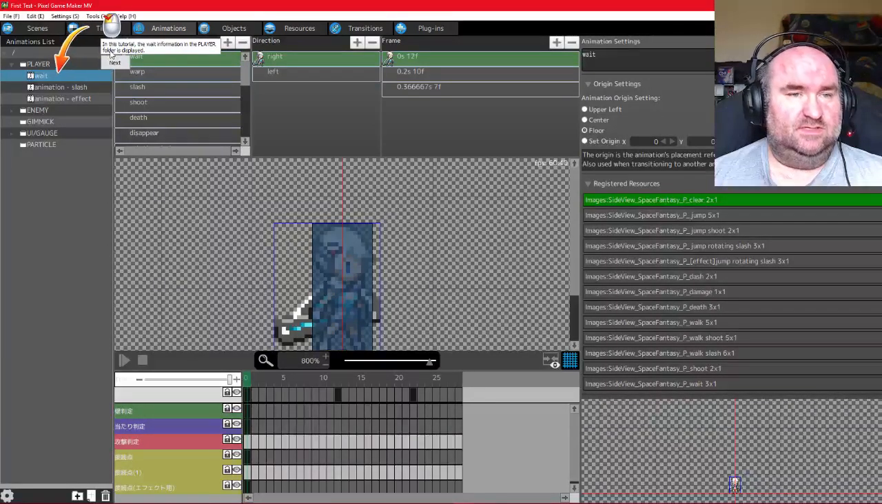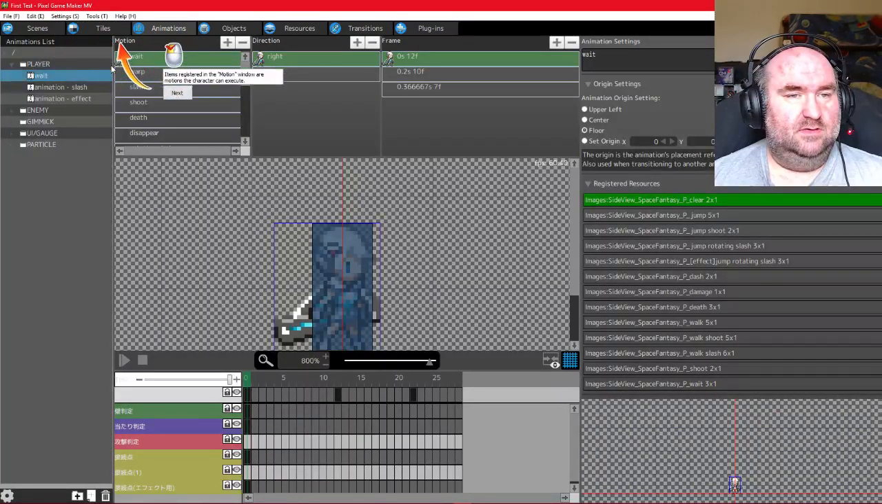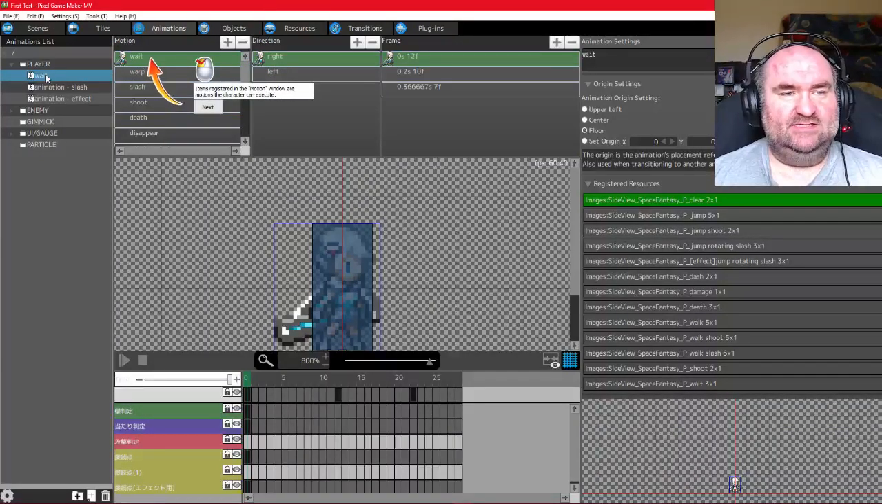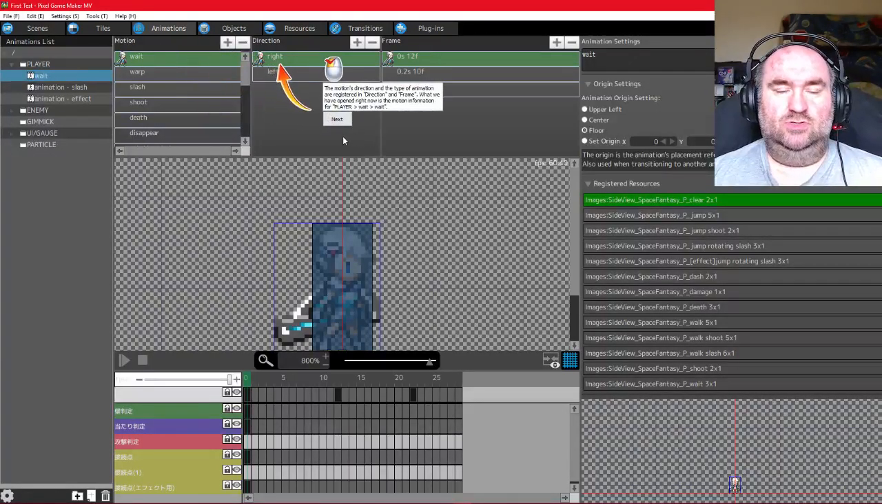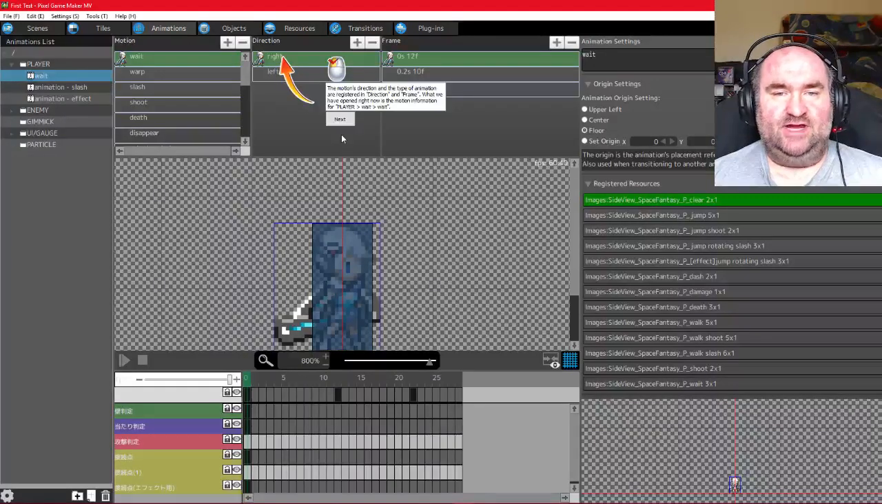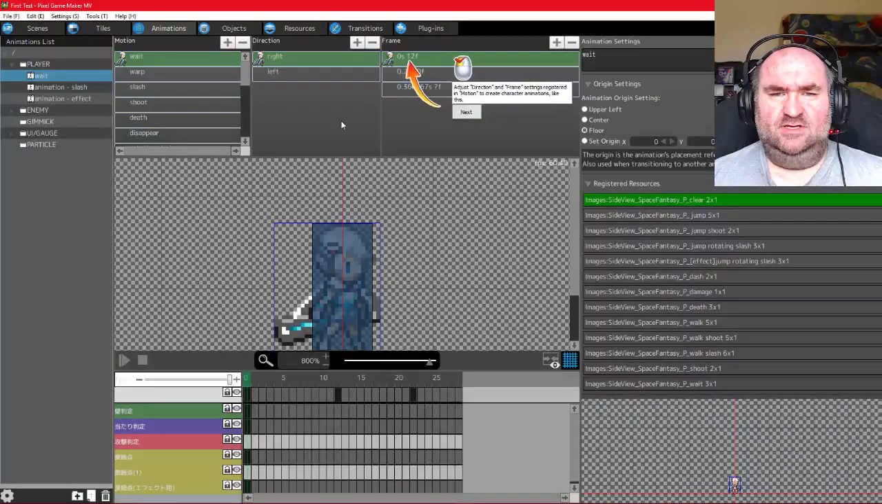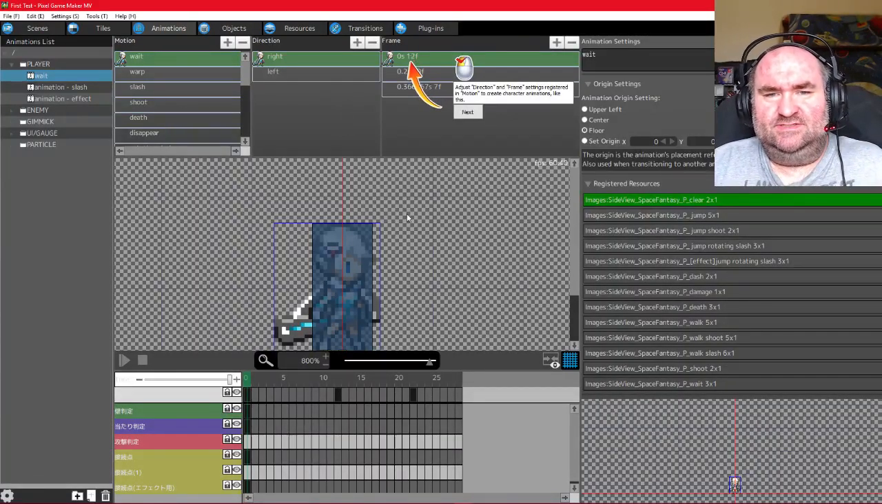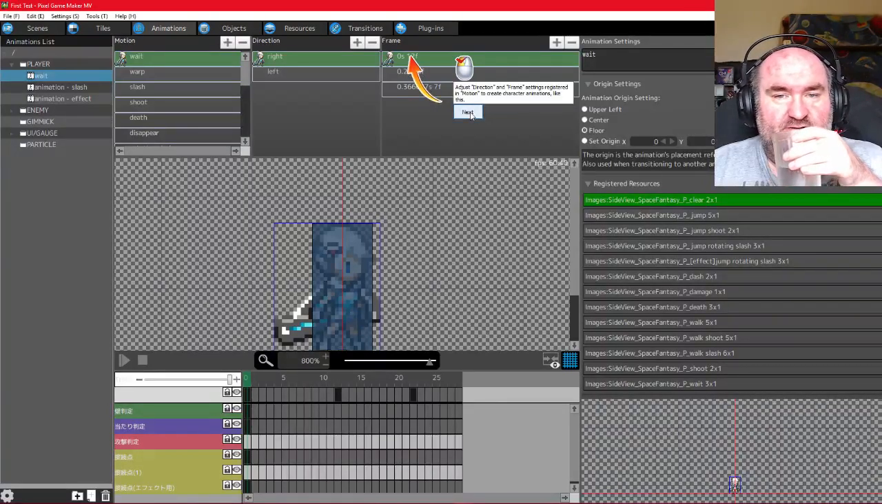The first in this tutorial, the weight information in the player folder is displayed. Okay, so we have weight. Items registered in the motion window are motions the character can execute. The motion's direction and the type of animation are registered in direction and frame. What we have opened right now is the motion information for player weight. Okay. Next. Adjust direction and frame settings registered in motion to create character animations like this.